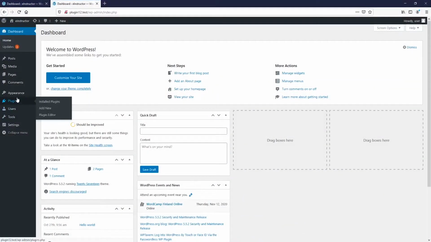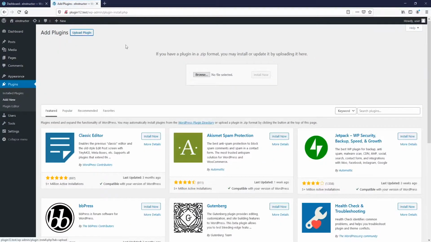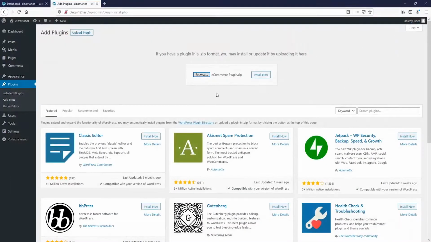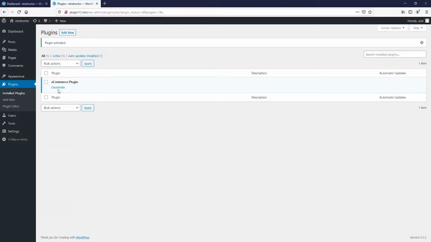Let me go back to our plugins, install plugins, and let's add new, upload a plugin, browse, and select our e-commerce plugin from our desktop. Install now, activate plugin, and basically that's it. This is our plugin. Now everything is put into place.